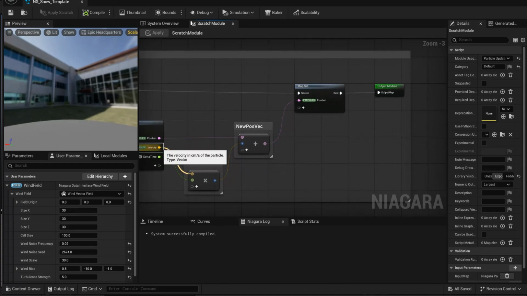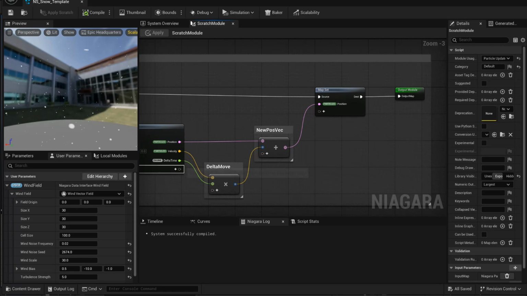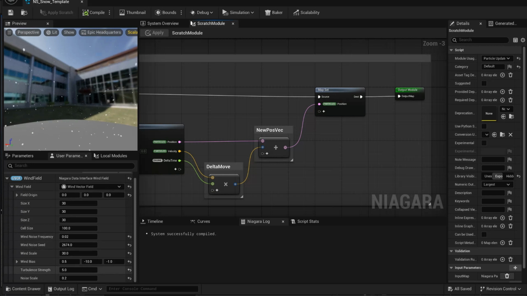So we add both our velocity into delta time, which is the delta move that we get, with the particles dot position, and assign it to the new position. This is our new position vector, and we assign it to the position, and we can see the particles moving as they should be moving. You can tweak any of the values that you need here.